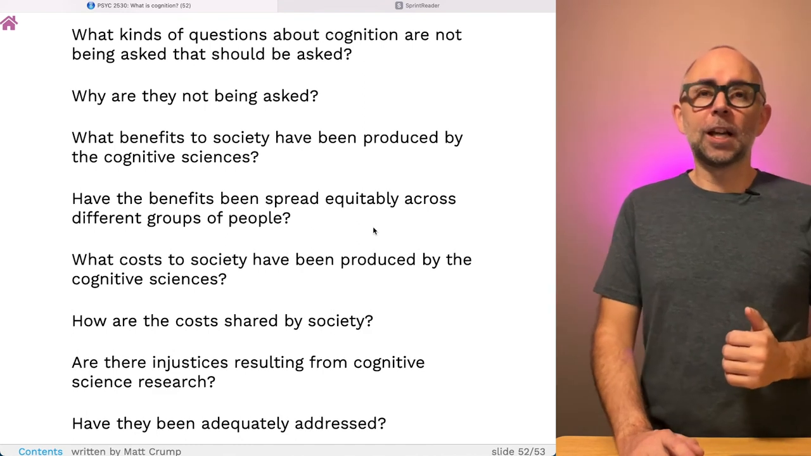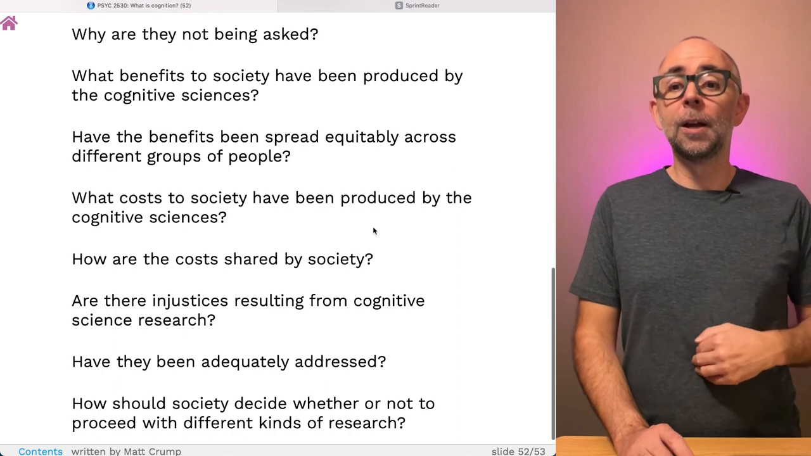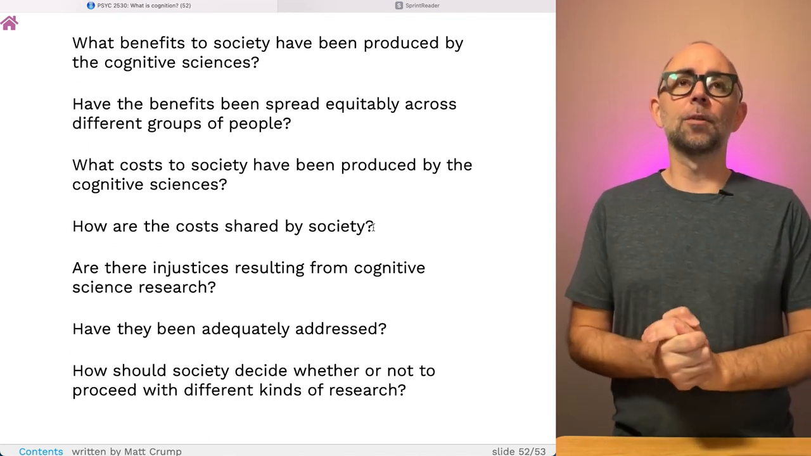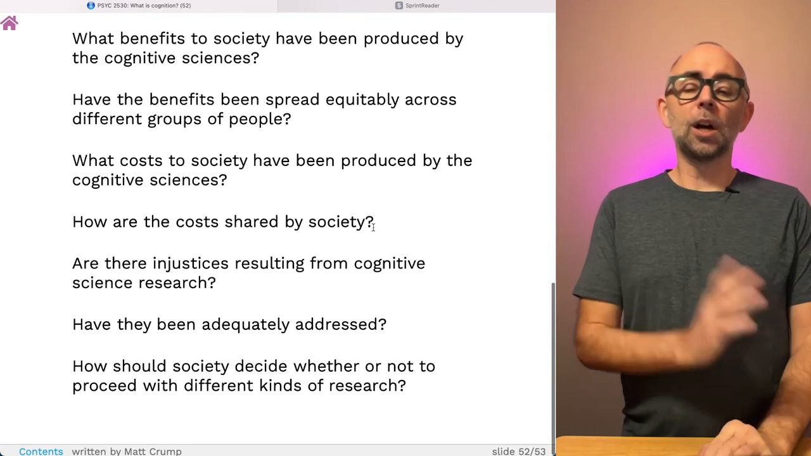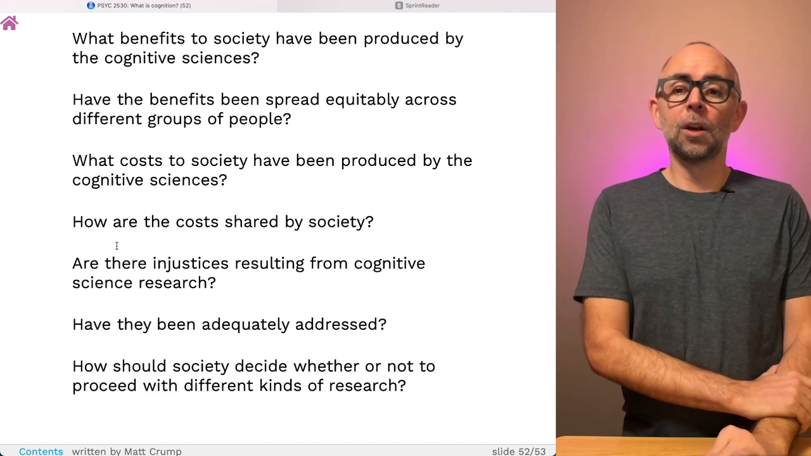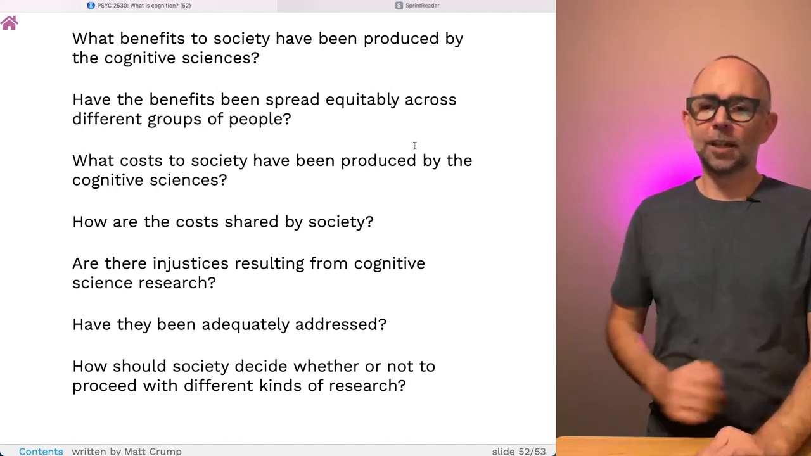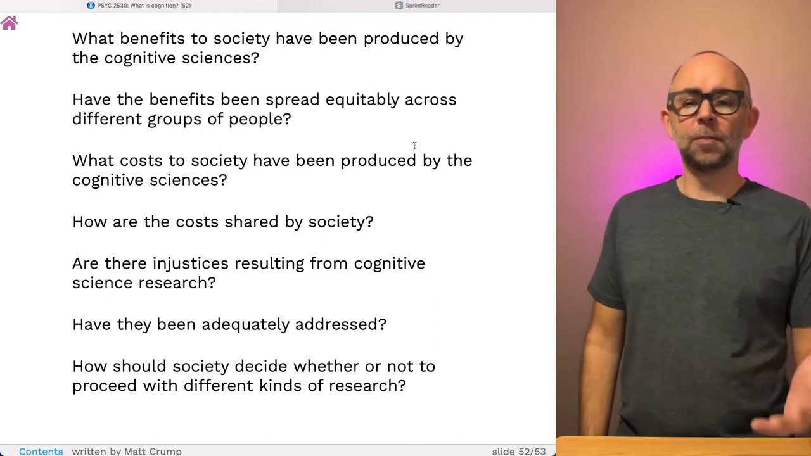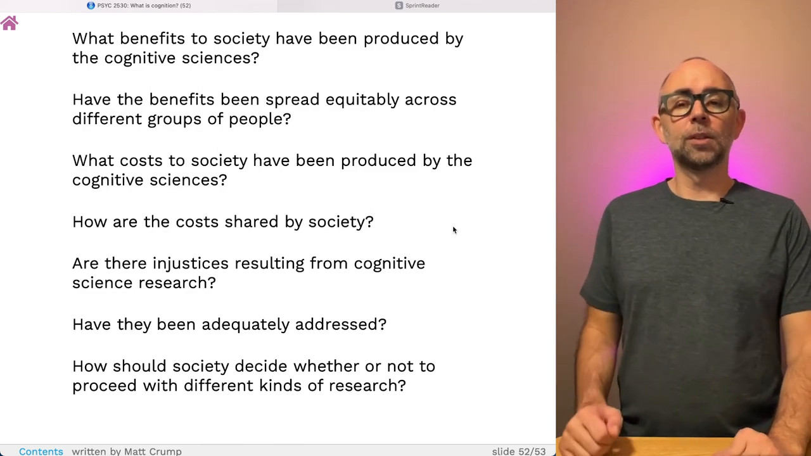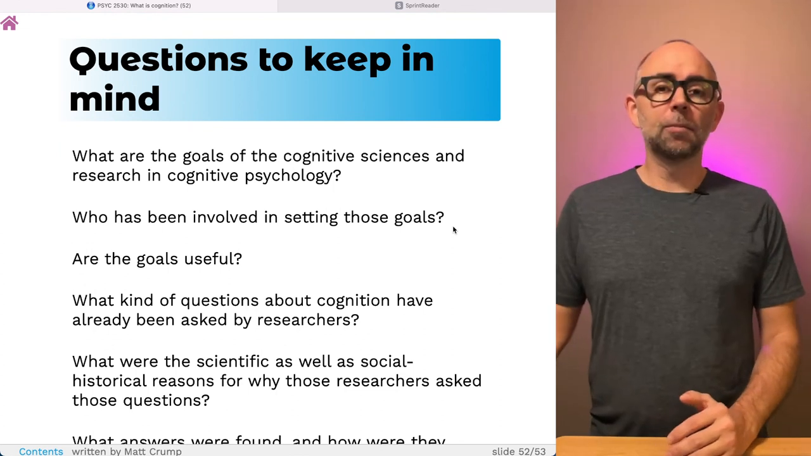What benefits to society have been produced by the cognitive scientists? Have the benefits been spread equitably across different groups of people? What costs to society have been produced by the cognitive sciences? How are the costs shared by society? Are there injustices? Have they been adequately addressed? How should society decide whether or not to proceed with different kinds of research? Okay, there's many more questions we can keep in mind as well.